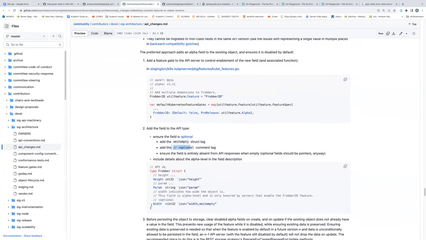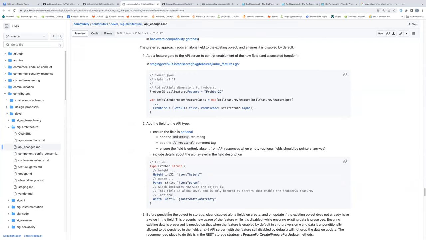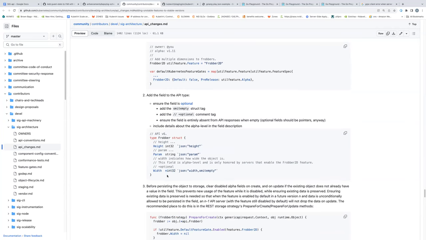And then through examples, they have stated here that for fields like integers and floats, which could have a different state on empty, you should have an int star, as in a pointer. Okay, so let me ask you. Okay, I understand.